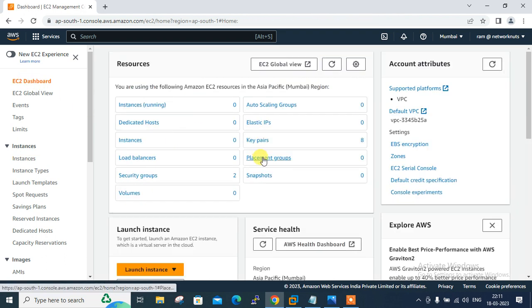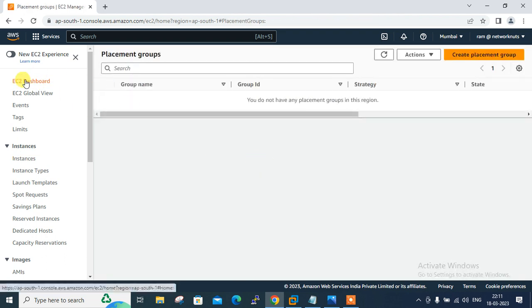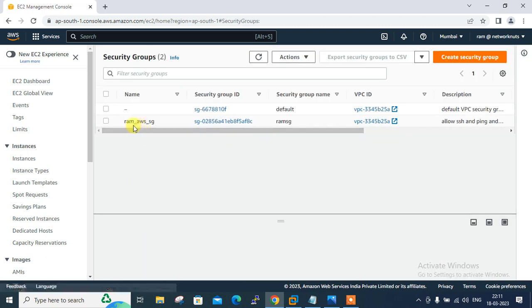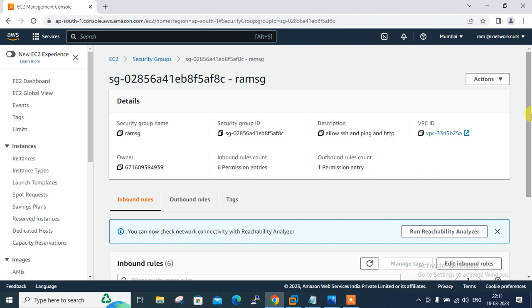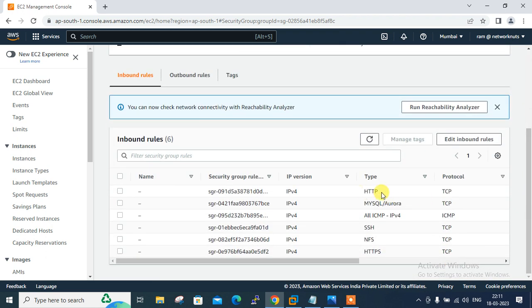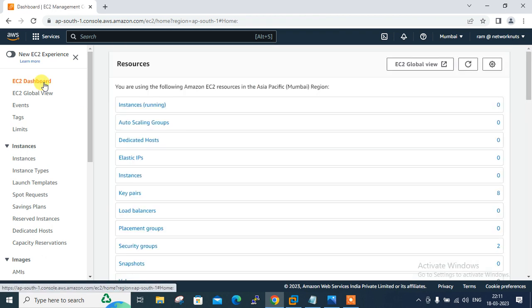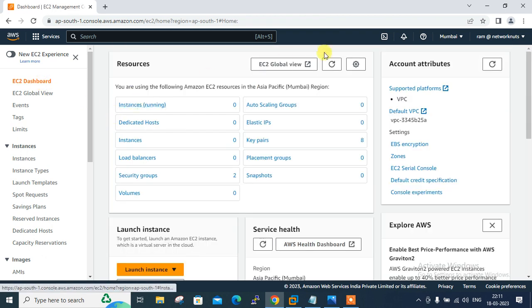In the EC2 dashboard, if I go to the security groups, this is the Ram security group. Let it be open, and if I scroll down here, you will find HTTP, SSH, NFS and a few ports that I have already opened. For this demonstration, we require only SSH, that's sufficient for us. So I'll just go with the SSH protocol. Okay, now you can see if I refresh that one, currently I have one EC2 instance which is in the running condition.